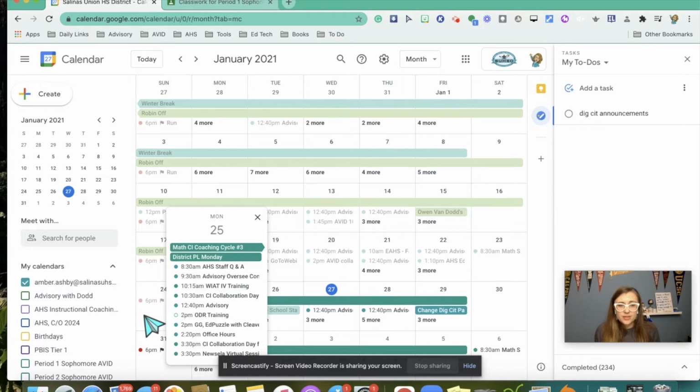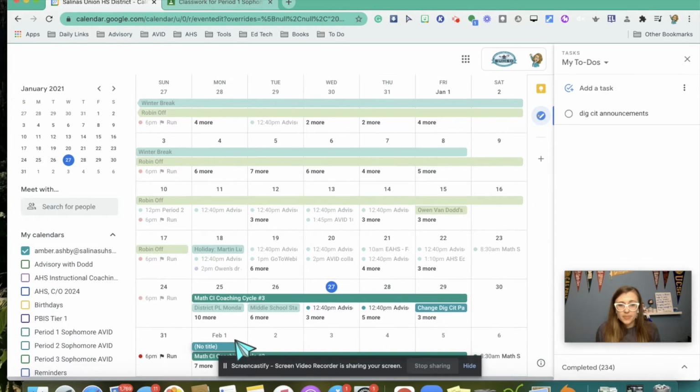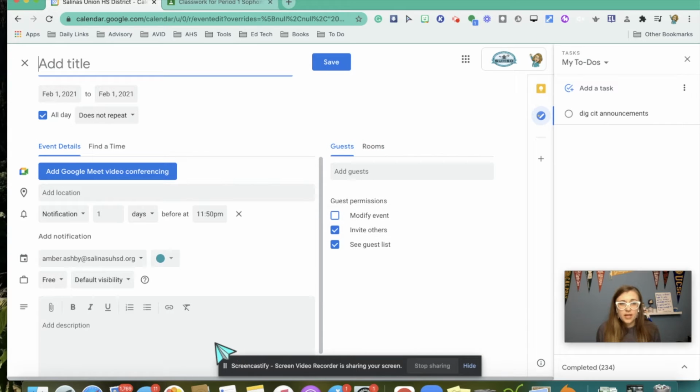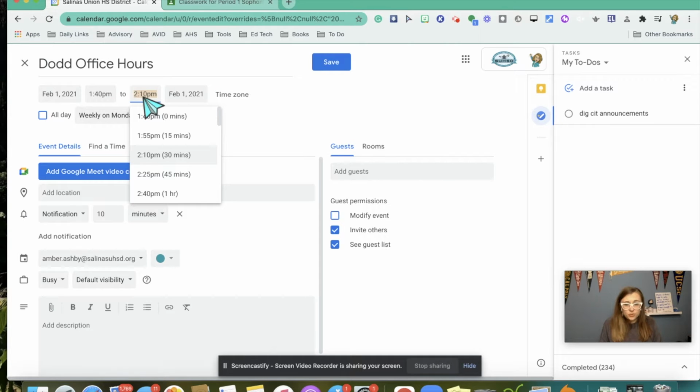Here I can see a lot of different calendars that I've added and that I'm a part of. But what I want is for my tutorial schedule to be set up on Mondays. So I'm going to double click here and call this Office Hours. I'm going to click repeats weekly on Monday, and my scheduled office hours are from 1:40 to 2:20.